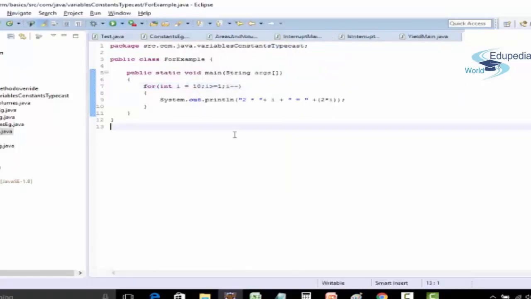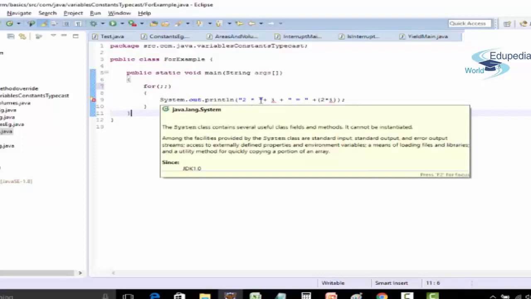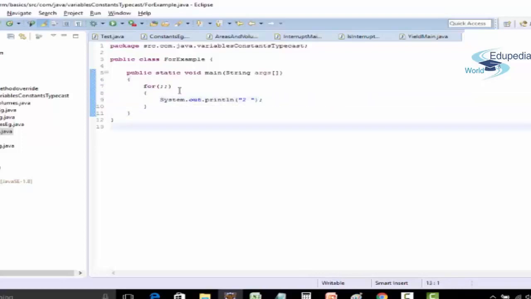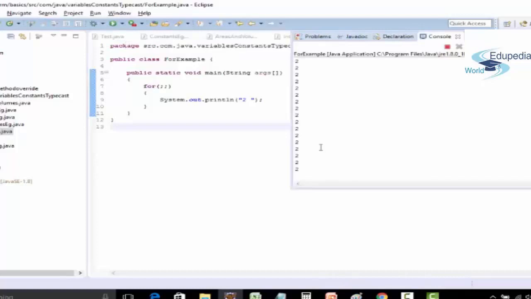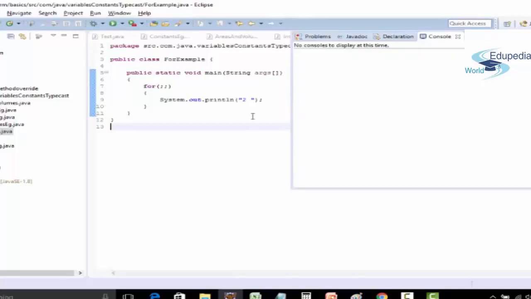One more thing I want to tell you is you can also run your loop infinitely if you just do this. If I do this, it will execute my loop infinitely. Over here I'm trying to run this code. It simply keeps on printing 2 infinitely till I stop it. Since my IDE has the option to stop it, I can do that. Terminate. Yeah, so it has terminated.